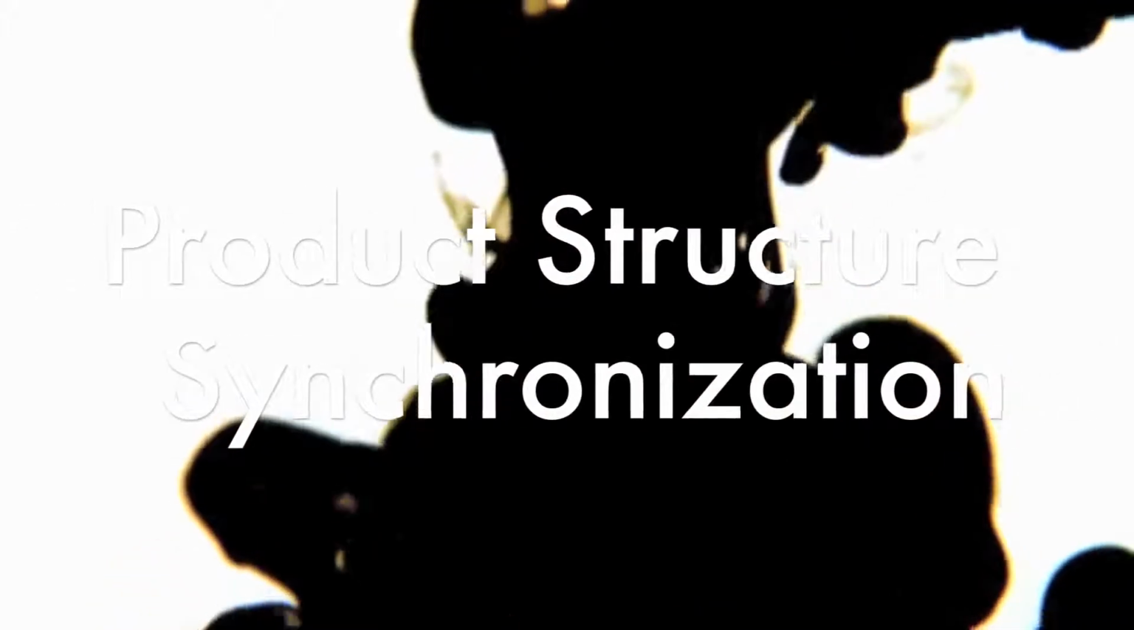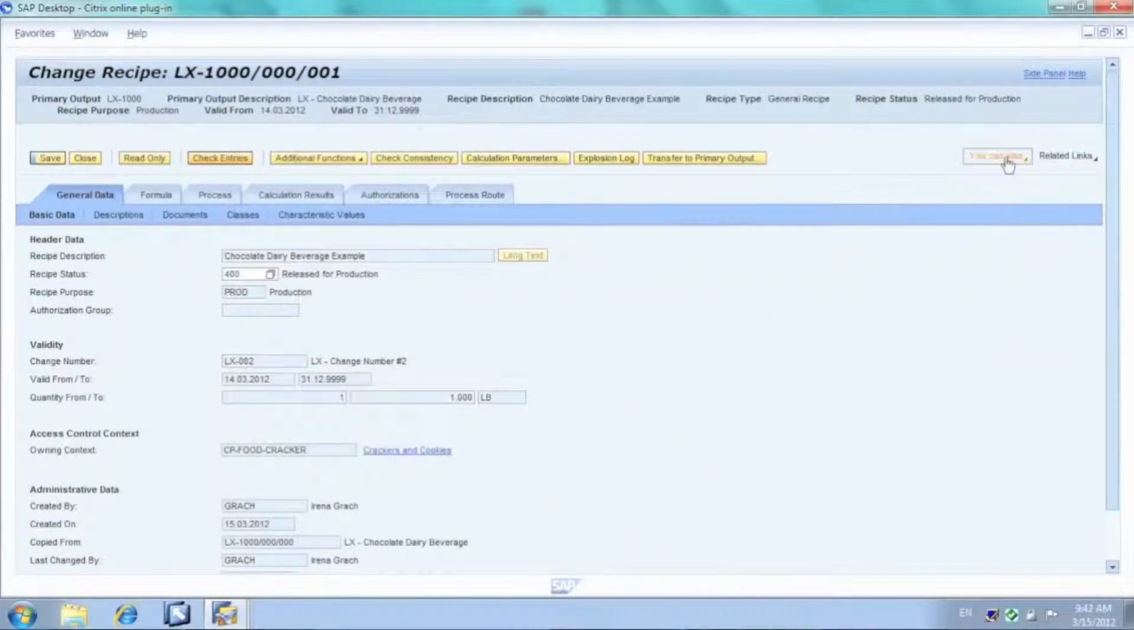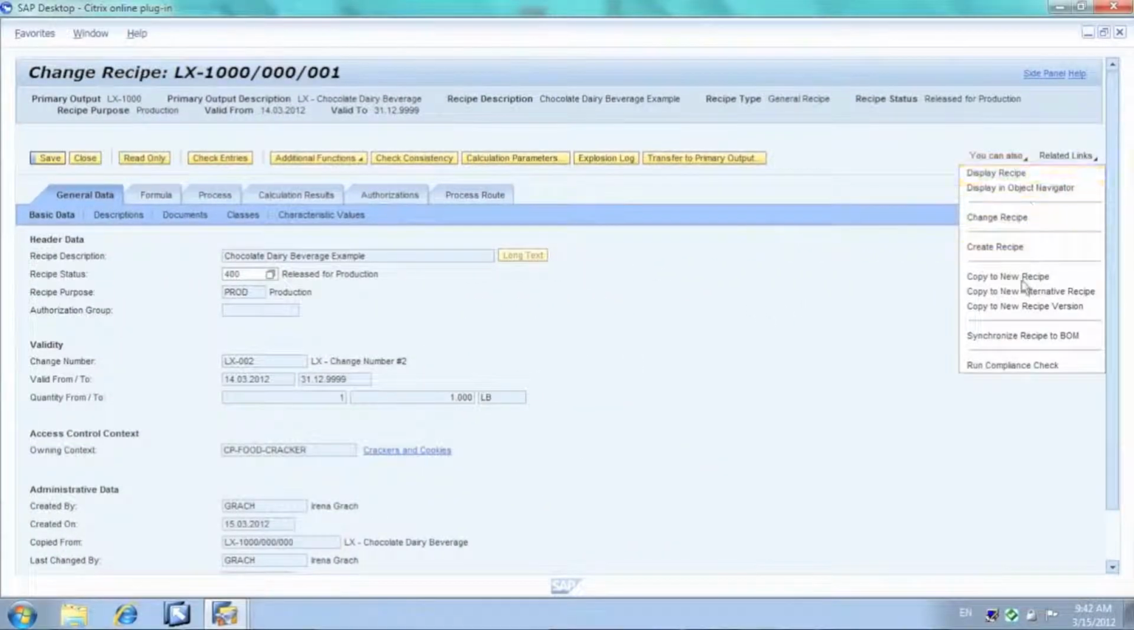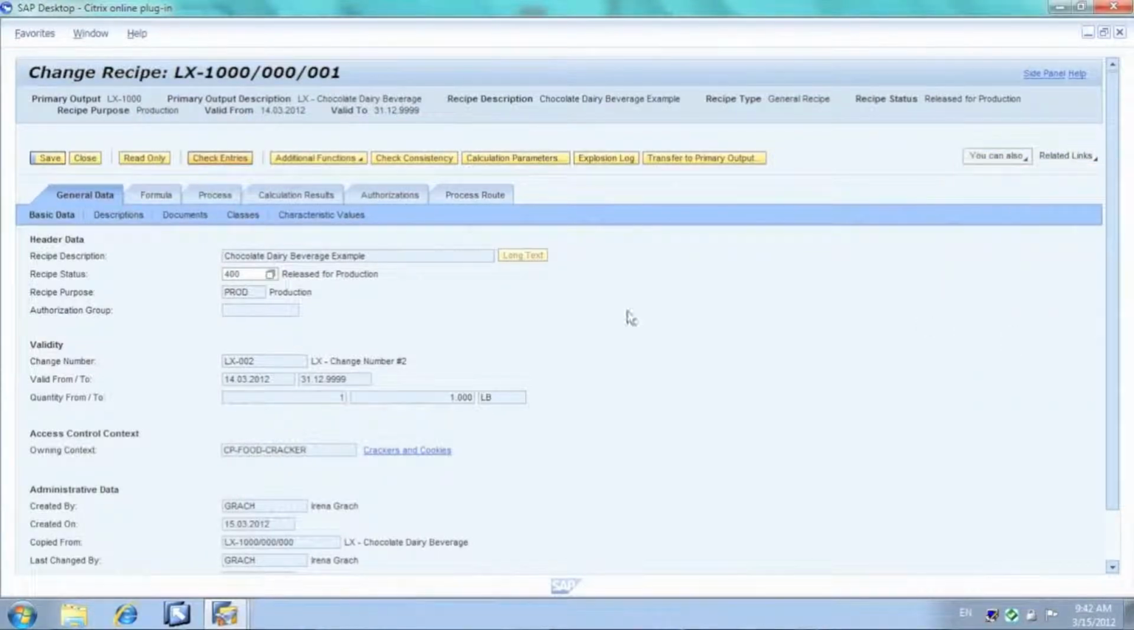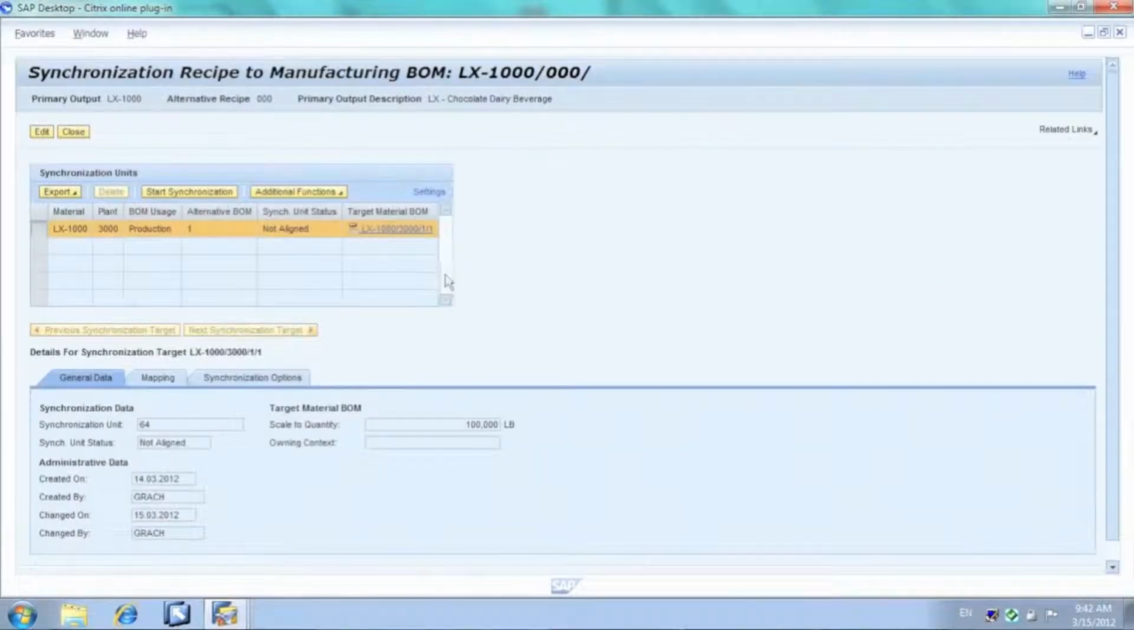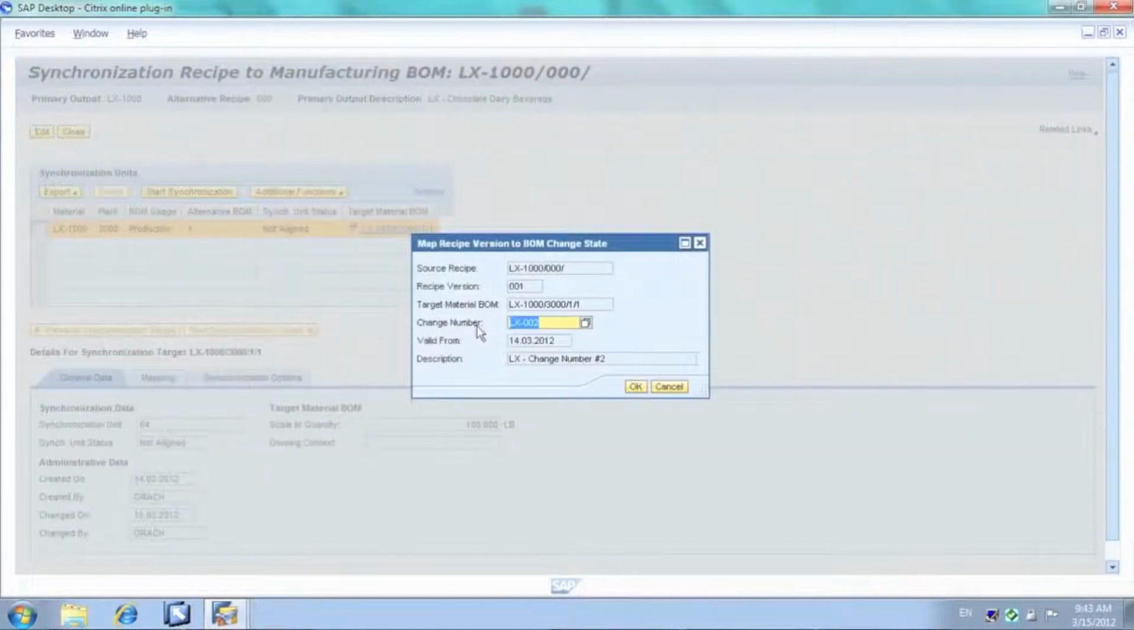So now that we've made changes to our formula, how do we make sure this is syncing up with our BOM? That's where product structure synchronization comes into play. It's new in recipe development. So here we want to select synchronize recipe to the BOM. And in our initial screen, we can see that currently this recipe is not aligned with the target BOM. So we want to start the synchronization process.